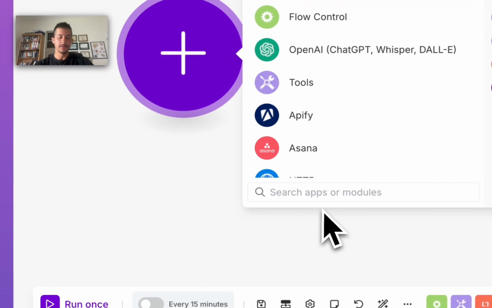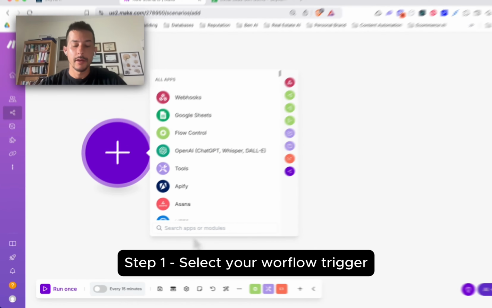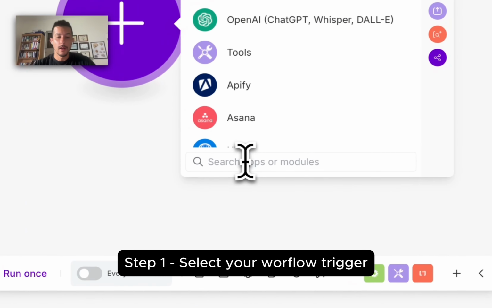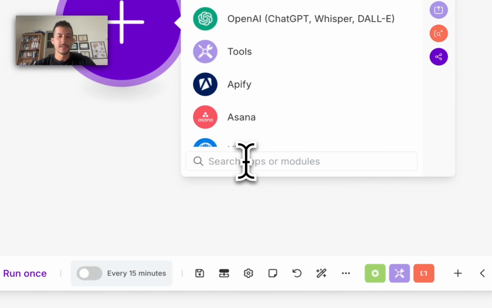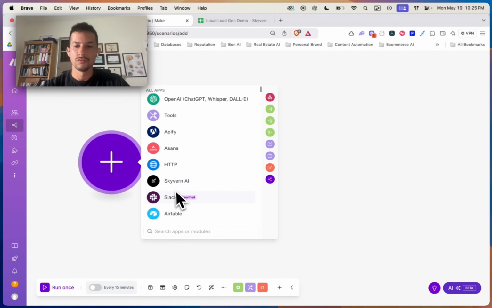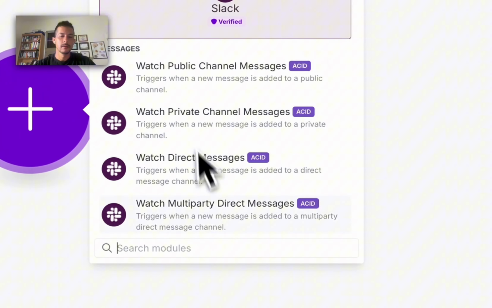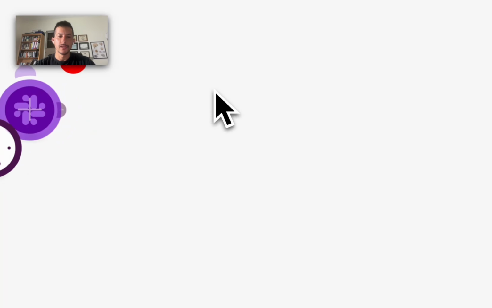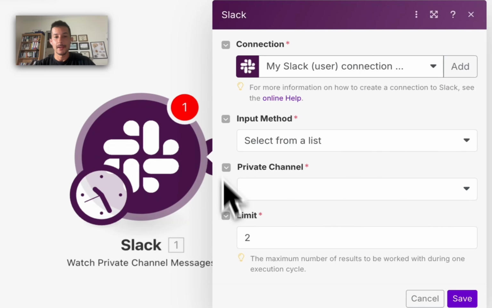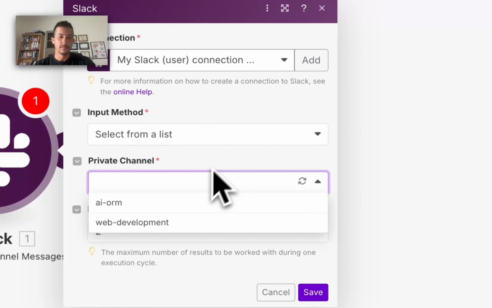So the first thing you want to do is make whatever trigger, wherever you want to send the query from. It could be Slack, it could be Telegram, it could be email. But for the sake of simplicity, let's make it Slack. We'll watch private channel messages. What I was just suggesting is to make a private channel in your Slack and then connect that here.